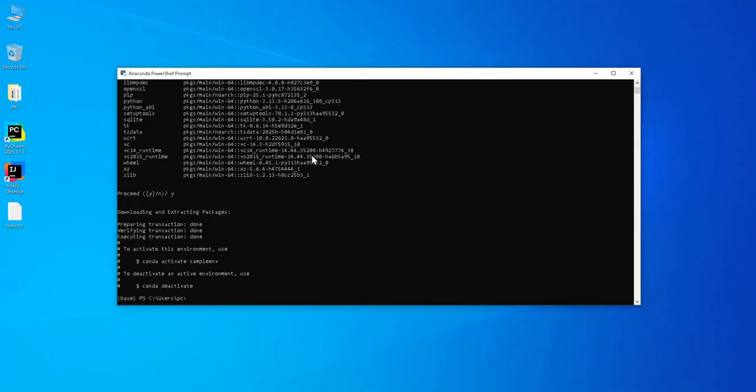All right, so the environment has been completed. Okay, so the next step is we need to activate this environment. Right now you see the base. Instead of base, we want to see the sample environment we created. We are going to connect with that.